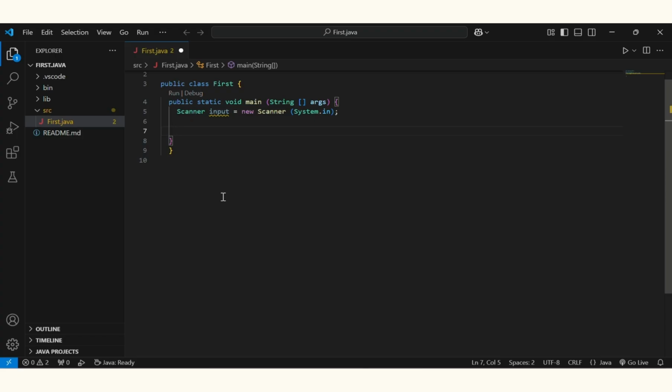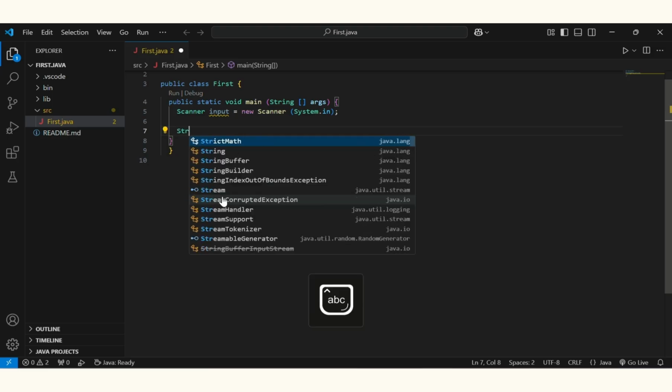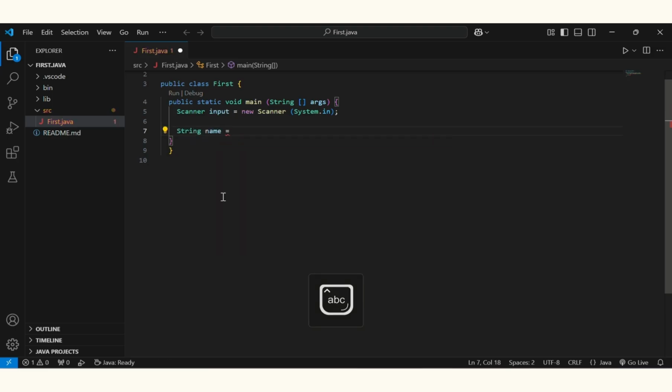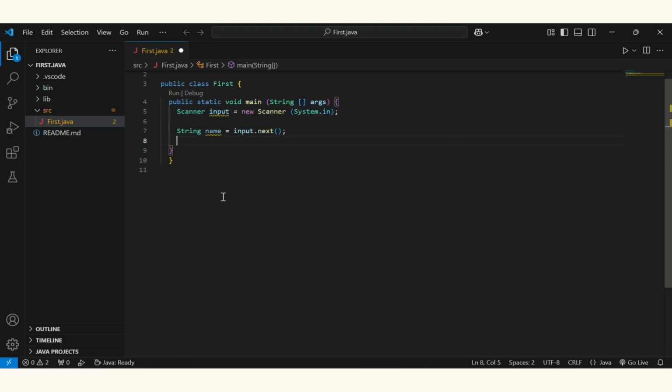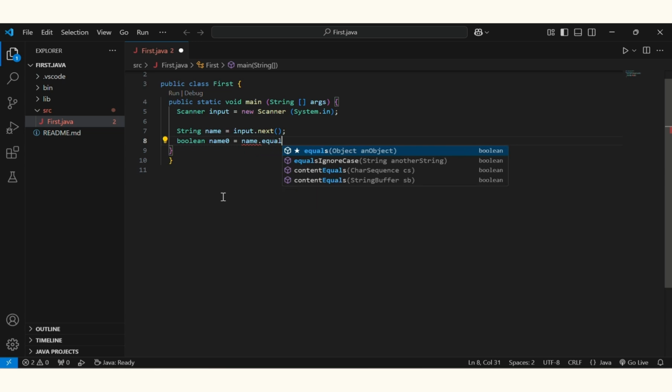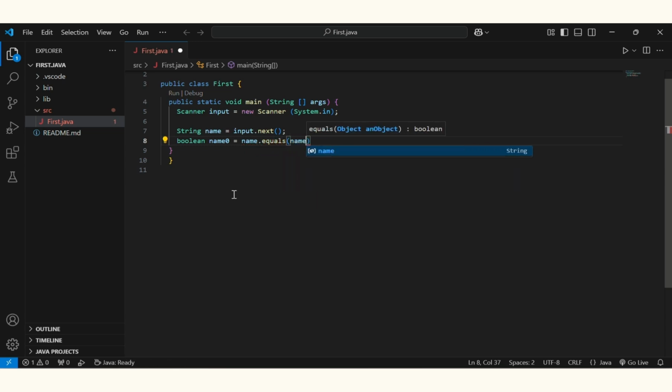So first, let's declare a variable and I'll just call it name. So String name equals and then allow input. So what I'll do is just type input.next. Next, I'll initialize another variable and it will be a boolean variable. I'll call it name0 and make it equal to a string method we'll be learning about soon, and it is name.equals and then name in between the brackets. So basically this means that the boolean result of name0 is going to be dependent on name and it has to be equal to the name they type in. Now in all cases this is going to be true, but this is just an example.